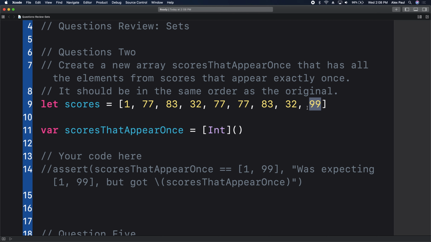So, reading the array, if we just go ahead and read the array from the way it's laid out, we go through it from index 0, we see 1. Do we see any 1 until we get to the end? There's no other ones, correct? We see 77. That's one time it appeared. We keep going, 83, 32. We see 77 again. So at that point, do we add 77 to our final array? We don't, correct? We go to 83.